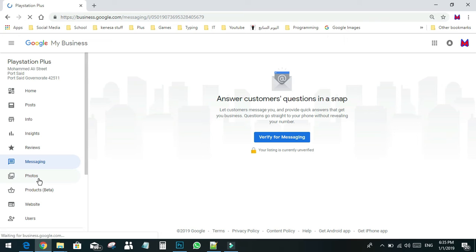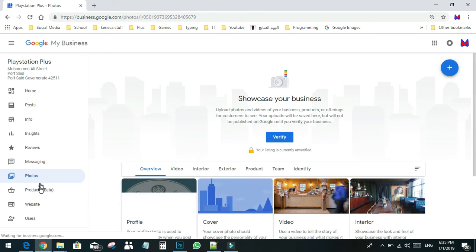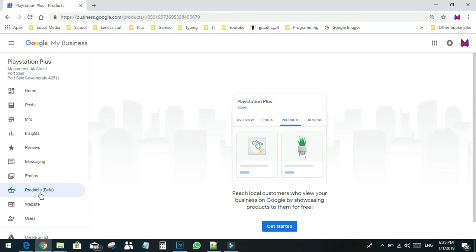Then we go to the photos. You'll add photos of your stuff, but not just everything, because everything will go in the products. Every single description or every single detail on the product, you'll put it here.